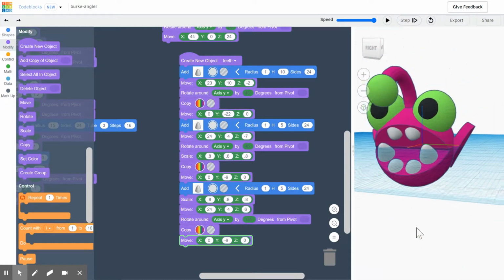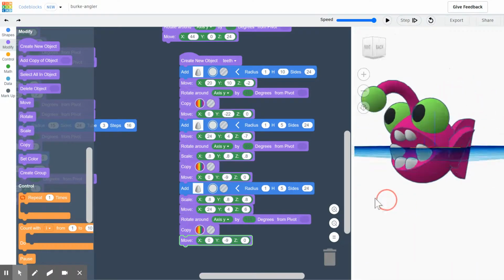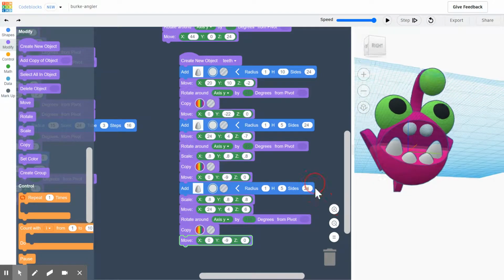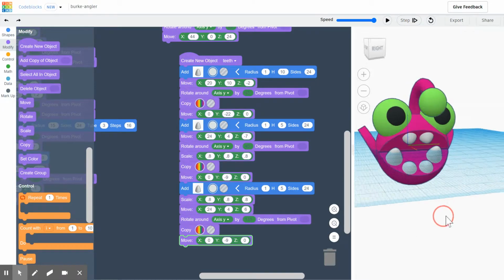So this is going to be our finished anglerfish. And so we have got everything together, and this is going to be your finished anglerfish. And again, shout out to Bits and Bolts with the original anglerfish, which we've used and changed up a little bit to make our anglerfish here today.